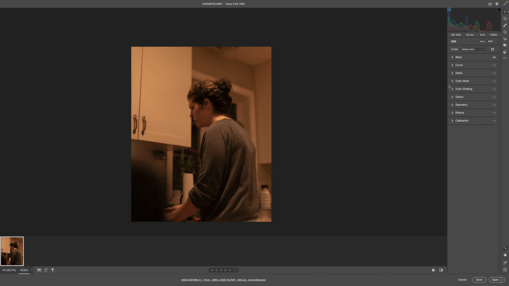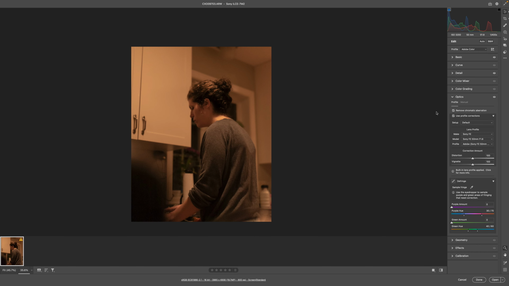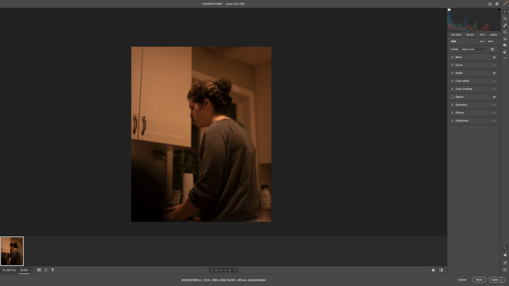We'll close that. We'll go to details and we'll pull all that away. Make sure there's no noise reduction either. This one, I'll go to optics right now. Boom, remove chromatic aberration. And as you know, pull that vignette all the way down. And now we're going to mess with some colors here.